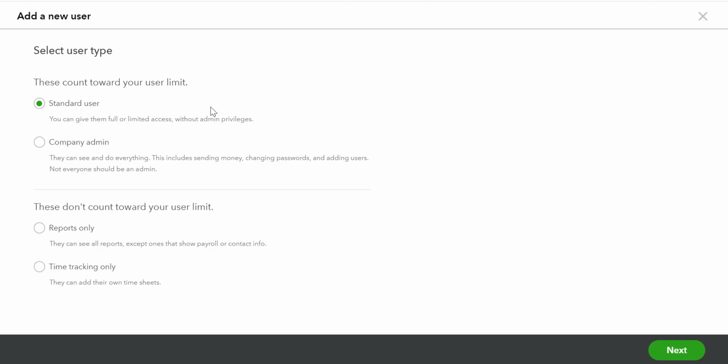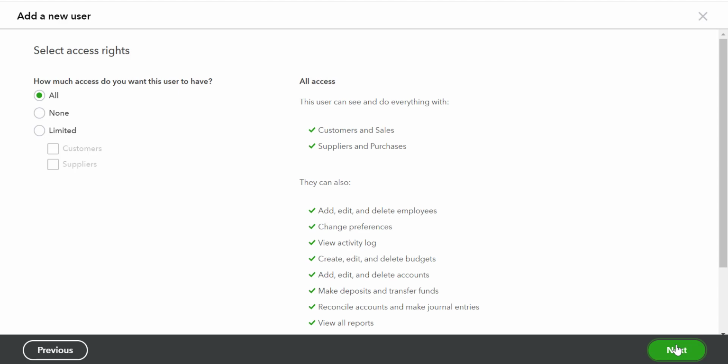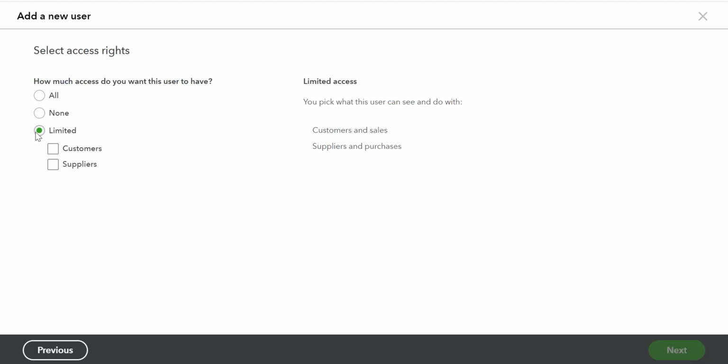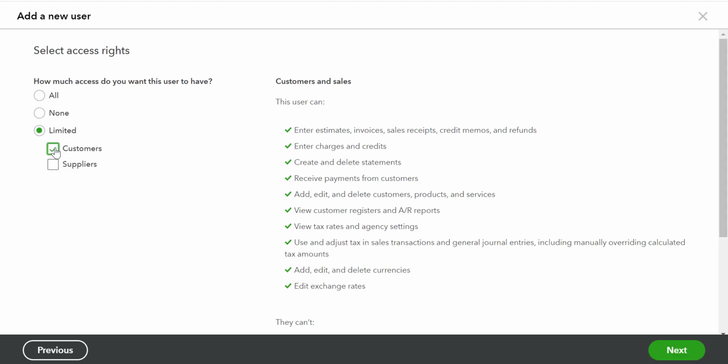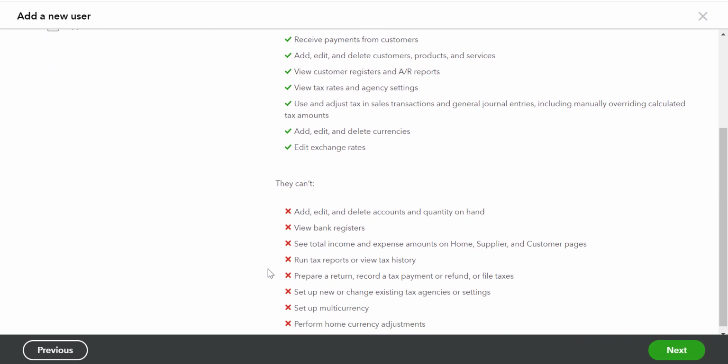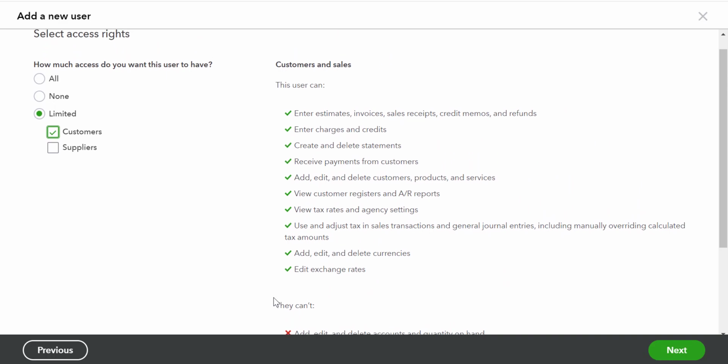Let's choose Standard User and then click Next. From here, we can choose which rights and permissions to provide to the user. Select Limited, and then in this example, select Customers. On the right-hand side, you can review what this user can do with the green check marks and what they can't do with the red X's. After confirming that they have the right permissions, click Next.